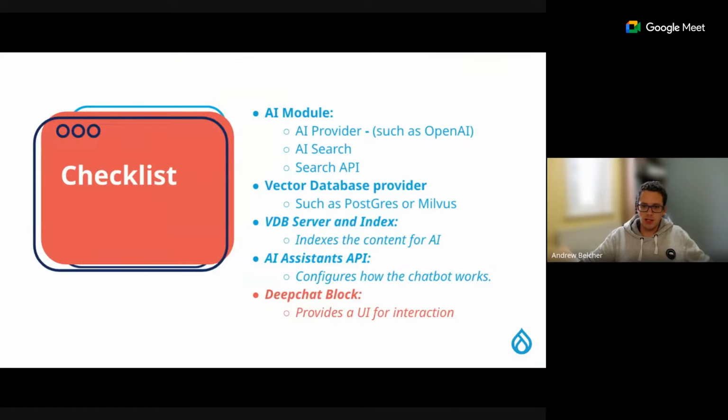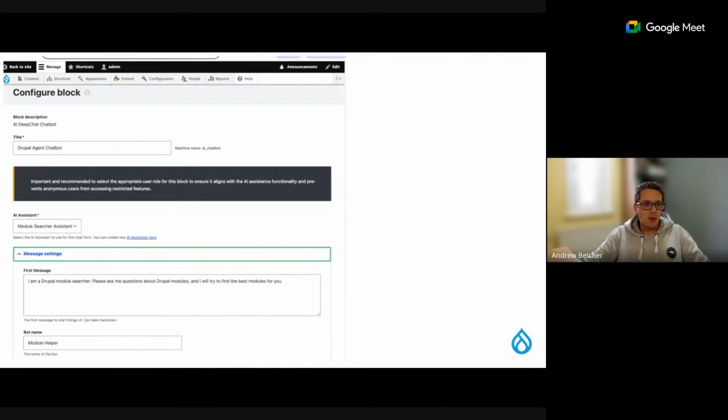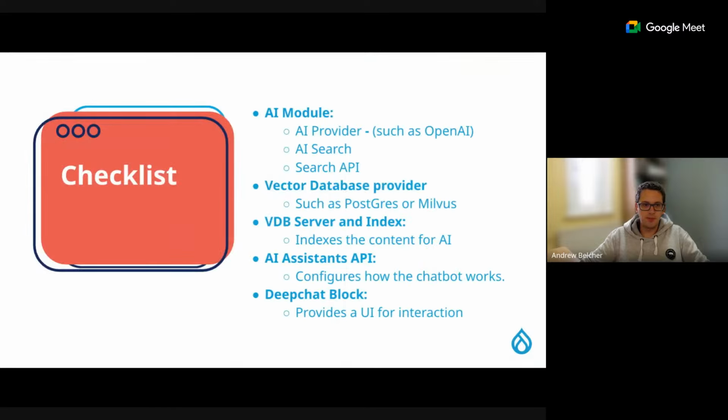We want to expose that. And the Deep Chat UI effectively is the fairly standard AI chatbot pop-up, and it's exposed as a block. So you can see on here in the content region, we've just placed a block as we've selected the AI agent chatbot. And you can see in the configuration, we've got a bit of control over exactly what's in there. So first message is what will be seen when someone first expands it. We can name it. We can give a few other bits of control over here, as well as selecting the AI assistant that we're going to make use of. So all of that comes together to give us that module finder that we saw earlier in the slides.